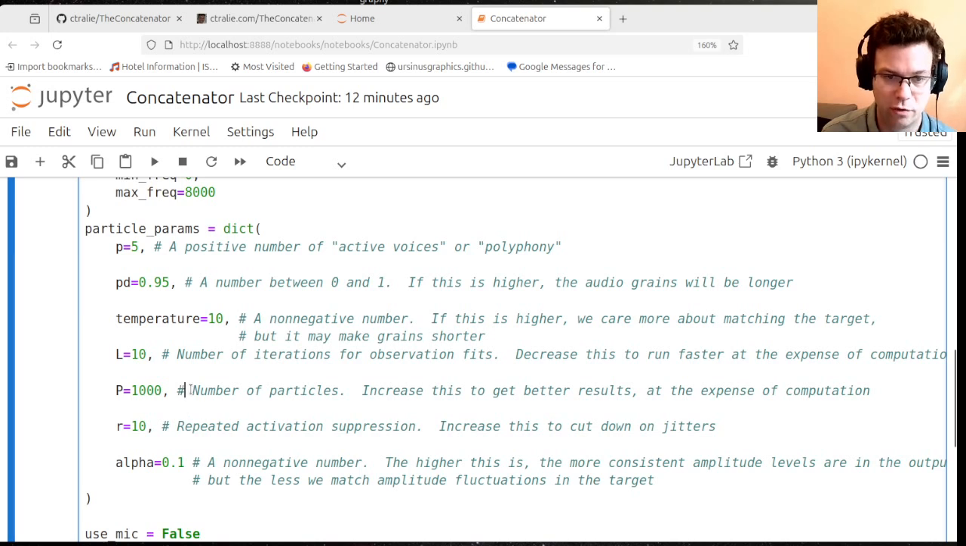So the number of particles that you choose, these are the number of hypotheses you have about where we should be in the corpus. The higher this is, the better quality results will be, but it'll go slower. So 1,000 is a really good number. But especially if you have a larger corpus, it's probably better to make this number higher.